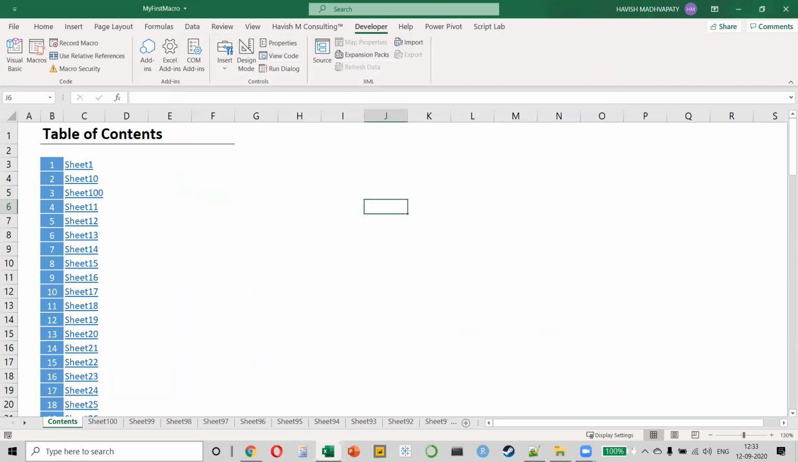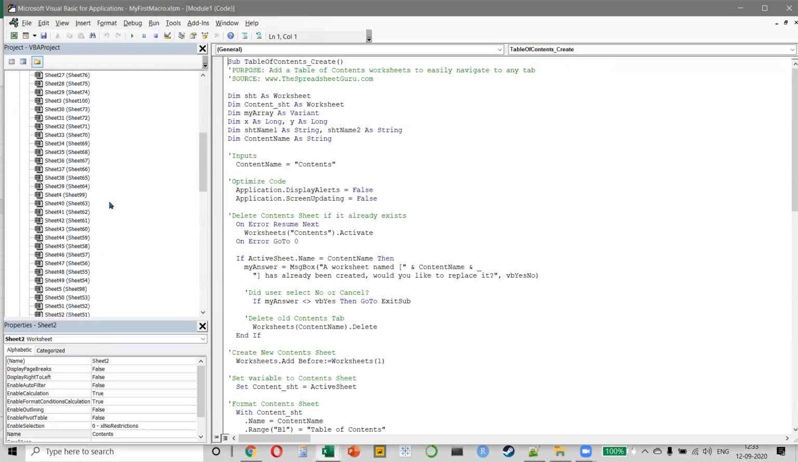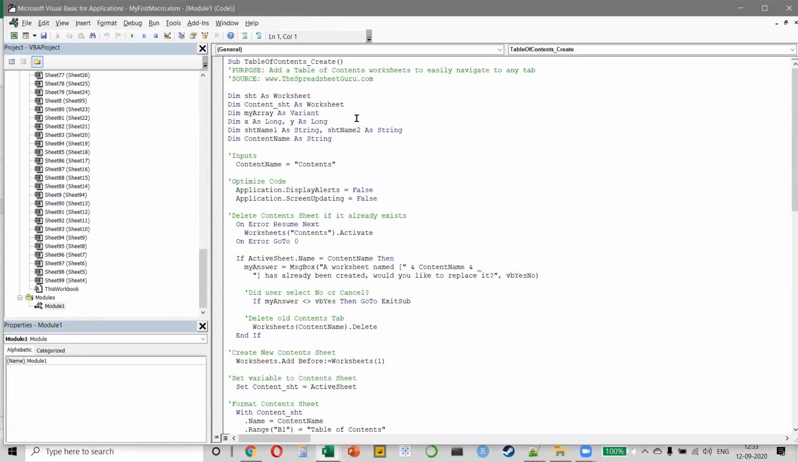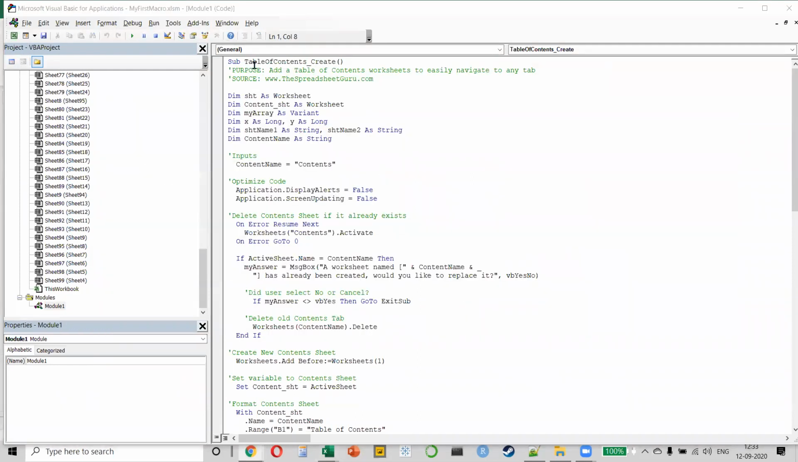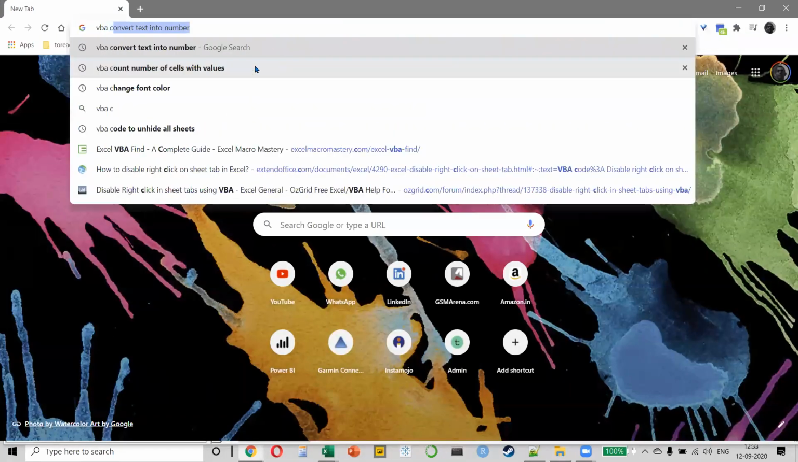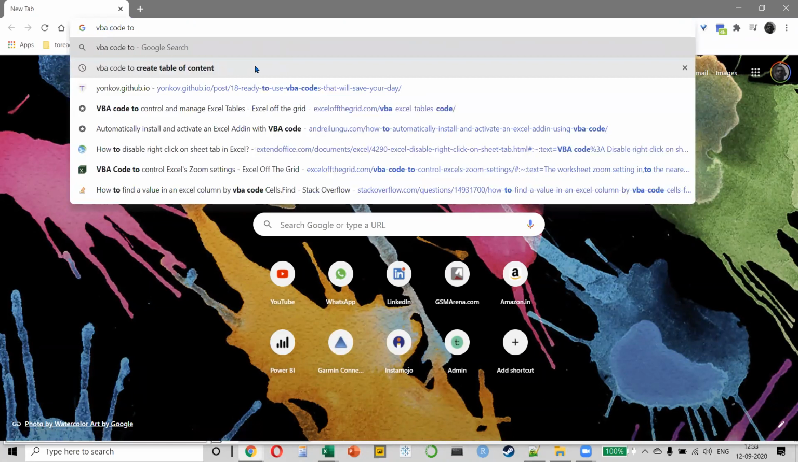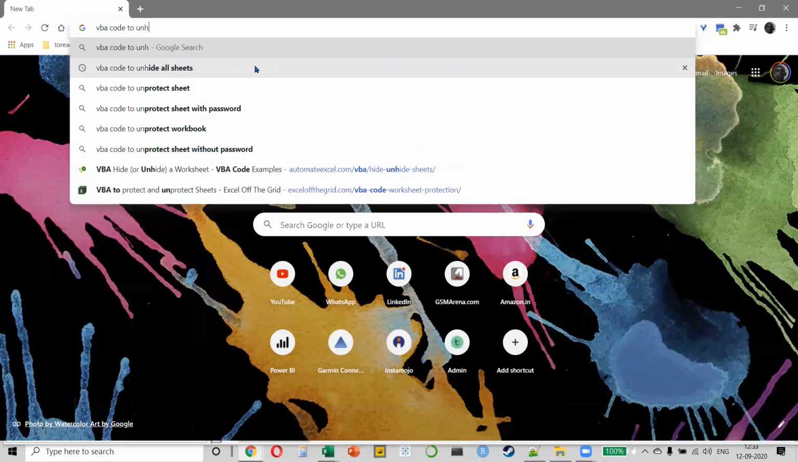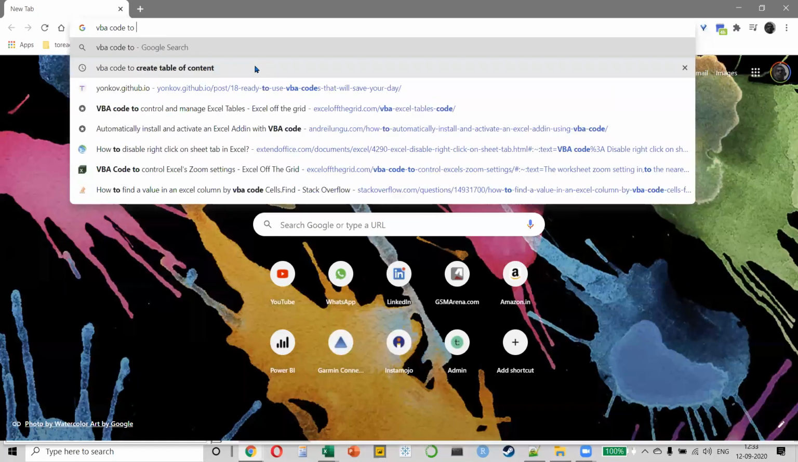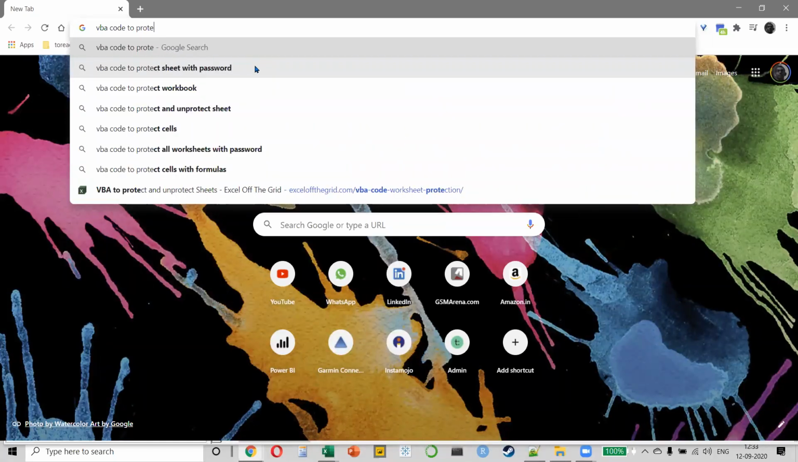Then I showed you that if you want to write a code, you can click on Visual Basic in the top left corner. And we inserted a module. And remember, we got this code from the internet called Table of Content, which was very simple. All we had to do was go online and type VBA code, and after that, you can write whatever you want. For example, if you want to say unhide all sheets, it will give you unhide all sheets. If you want to say protect sheet with password, it will give you protect sheet with password. That is how easy it is to search for ready-made codes available on the internet, right? And there are thousands, not even hundreds, there are thousands of such codes available.